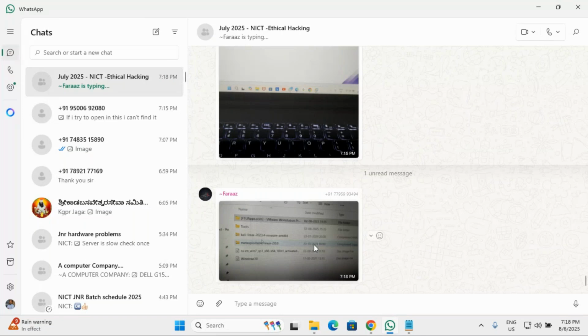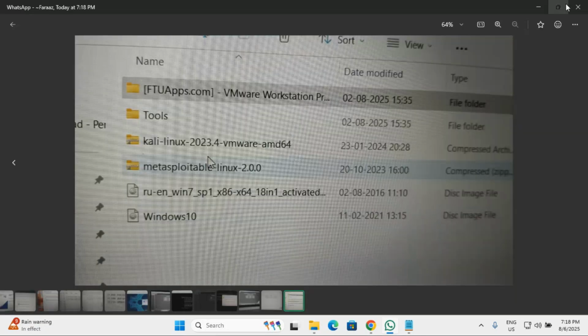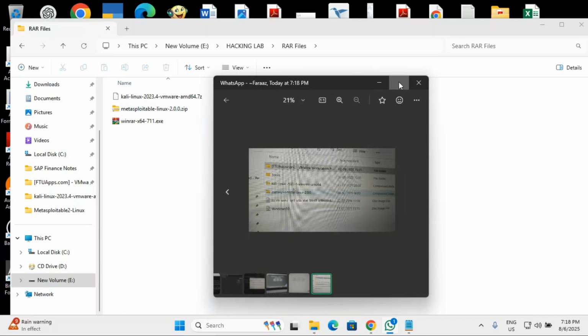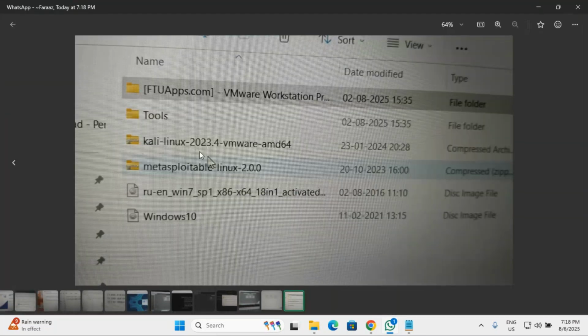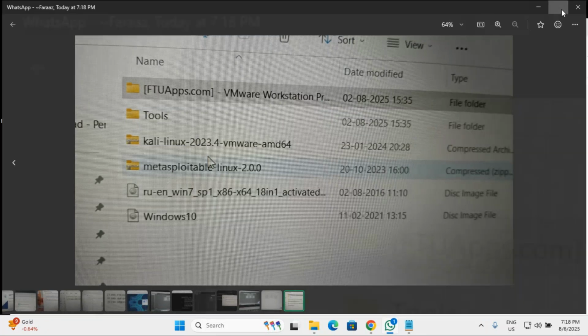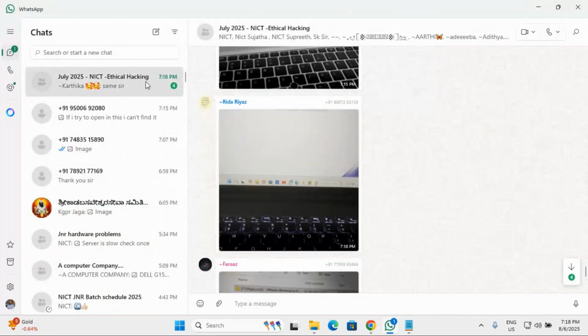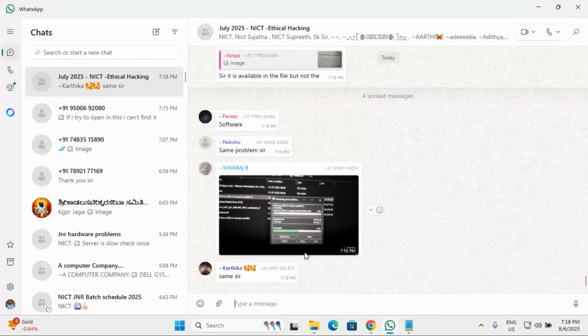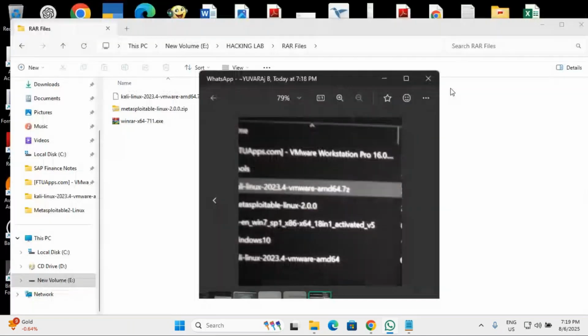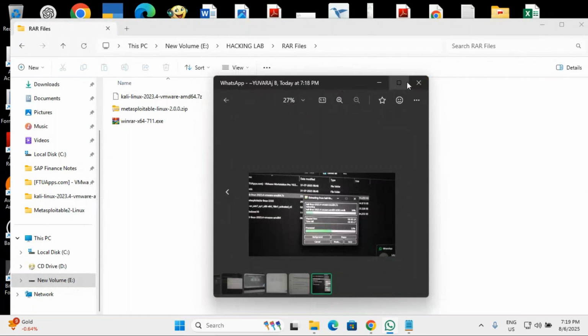So 1 minute. Yes, yes, it's correct. For us is correct. Kali Linux. You have to extract these two files. After the extraction of these two files, you would get the individual files. Yes, it is correct. You are extracting exactly. Yuvraj is correct.